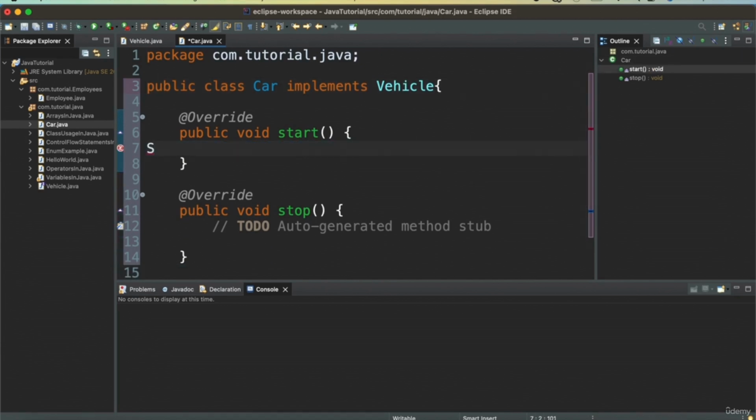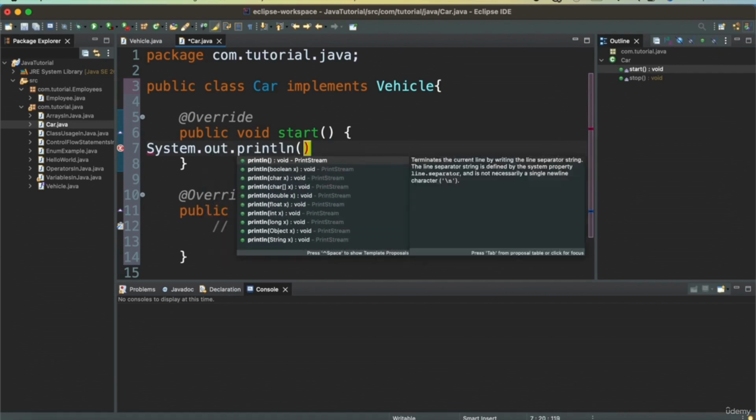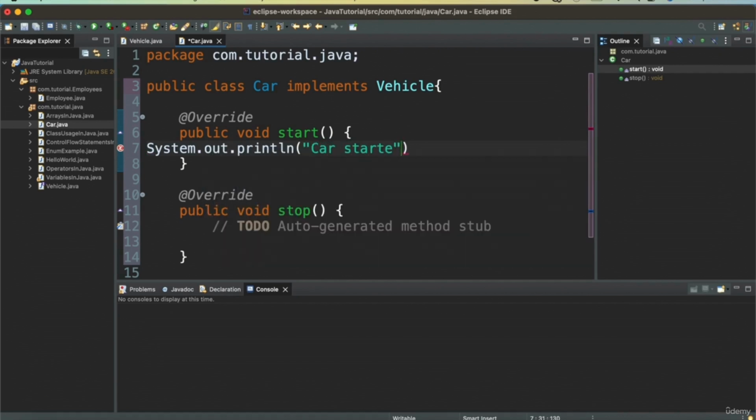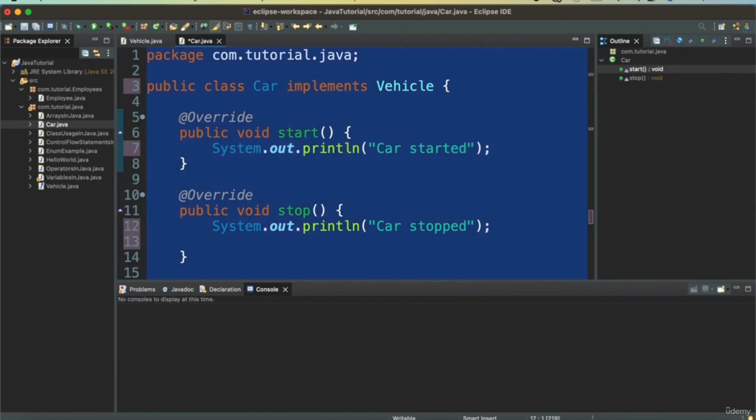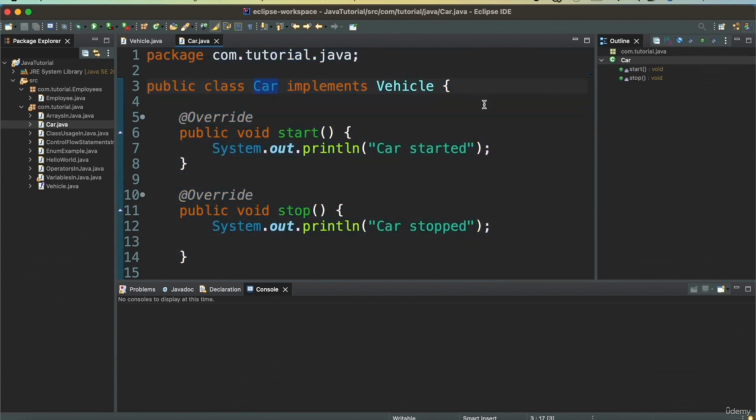So I can just say car started because this is car specific implementation. And then again, I can say car stopped. And then I'll just format this class. So now we have a class car that implements the vehicle interface. It gets all the values that it needs, and plus we also implemented specific implementation for the car, which is start and stop method.